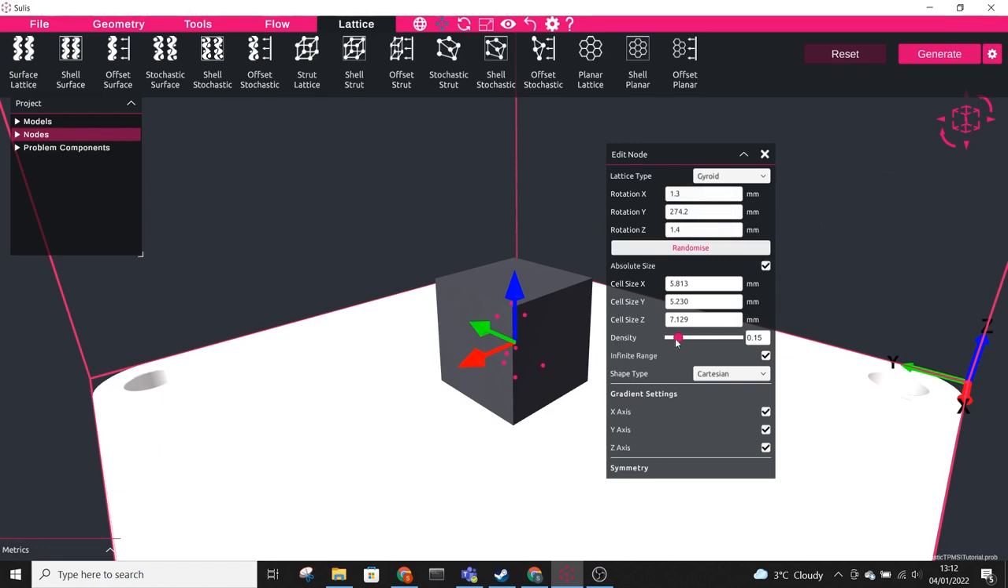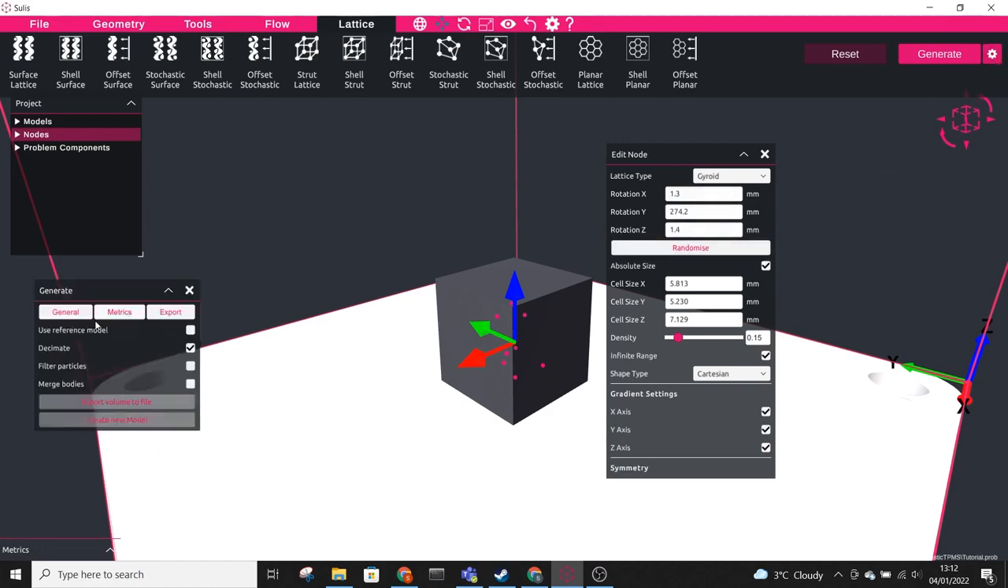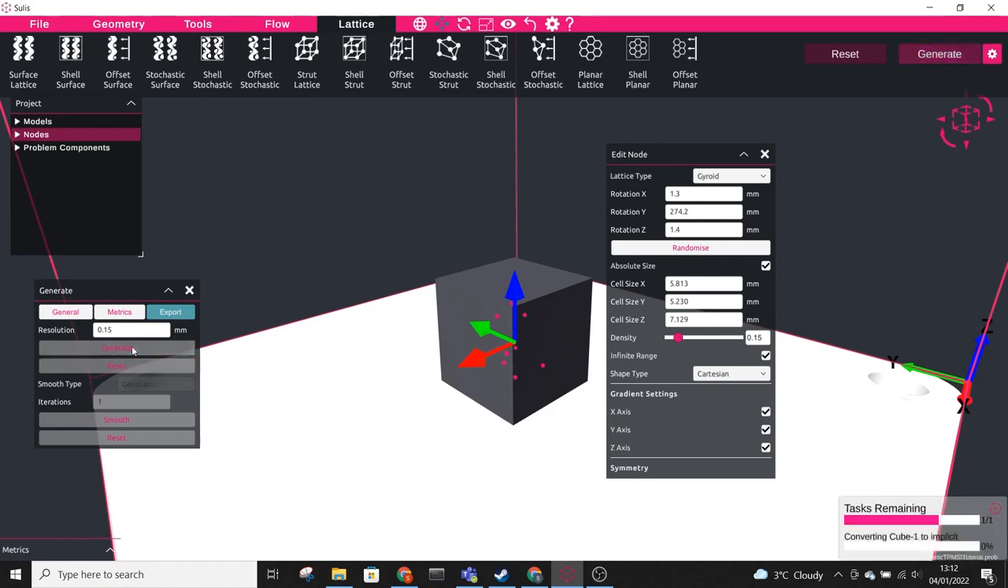Once I have this randomized, I can then go into my generate panel and generate the lattice at a resolution I want. So I'll press go here. And this will take a few minutes to generate. So I'll cut this part out of the video and you'll see me again once this lattice has been generated.